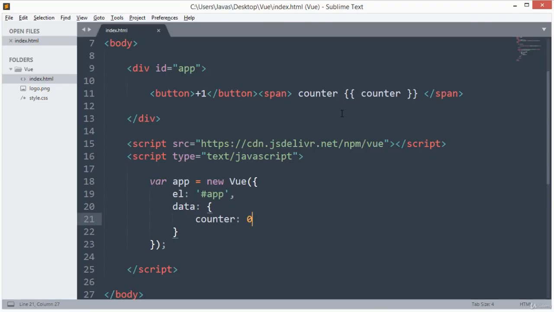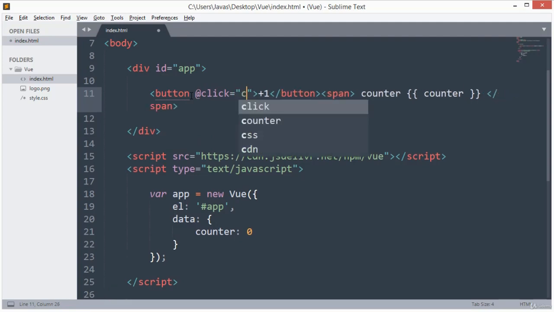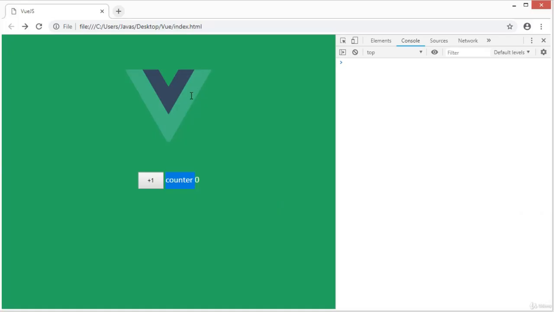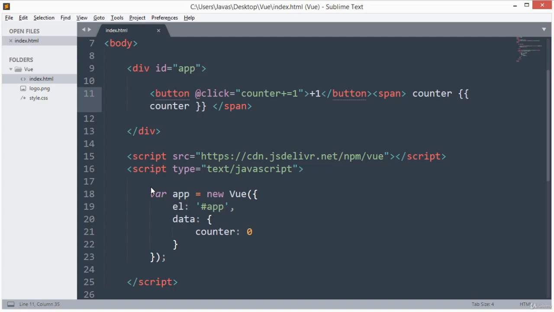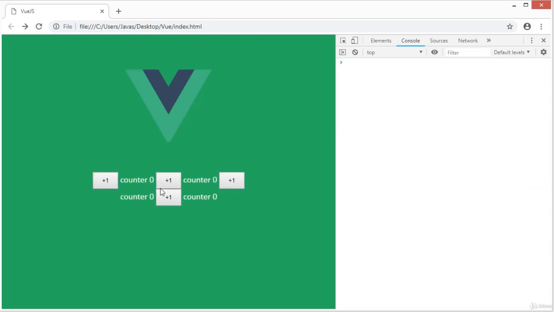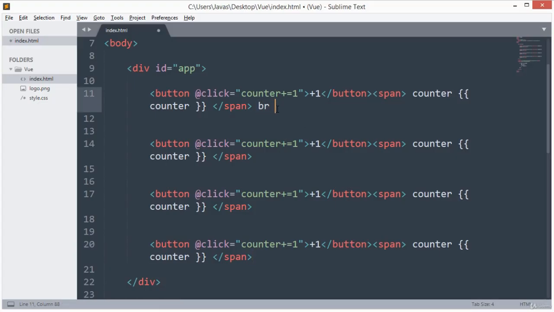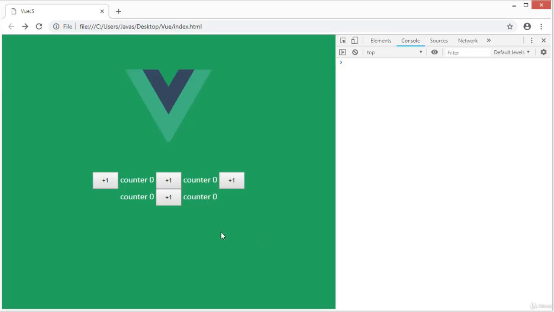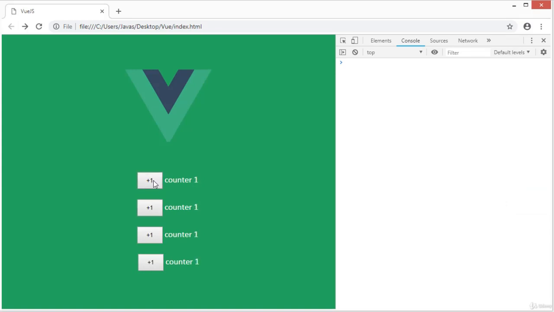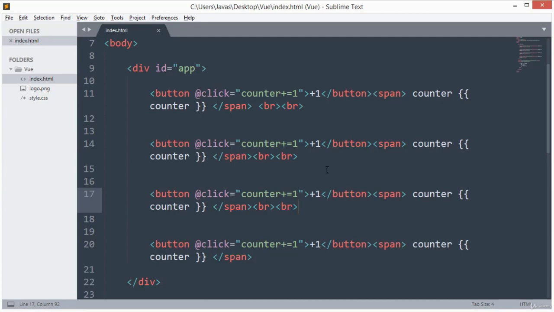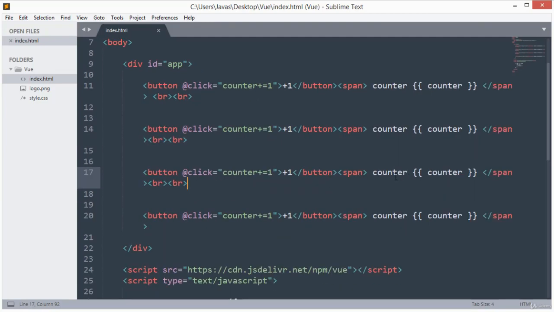And now what we have to do is add a click event here, and then I want the counter to be plus equals 1. If you click here, you can see it's incrementing by 1. Now the problem is if we copy this 2 or 3 times and refresh, and let me add a few breaks at the end of every line. Just copy the breaks, and if we click, you can see on one single click all of them are changing. So what do you think, what could be the solution?